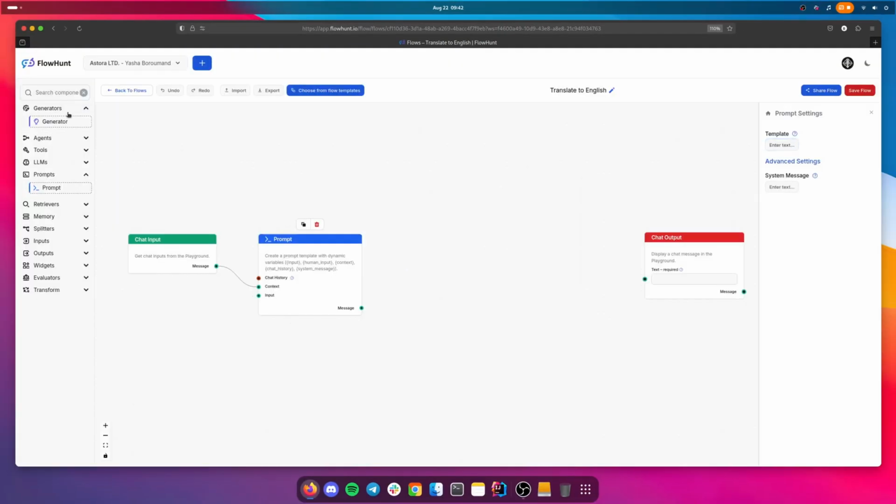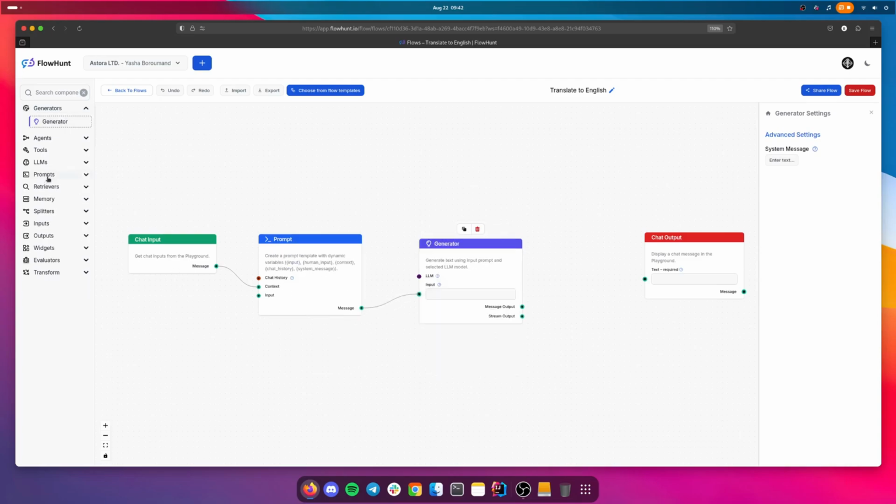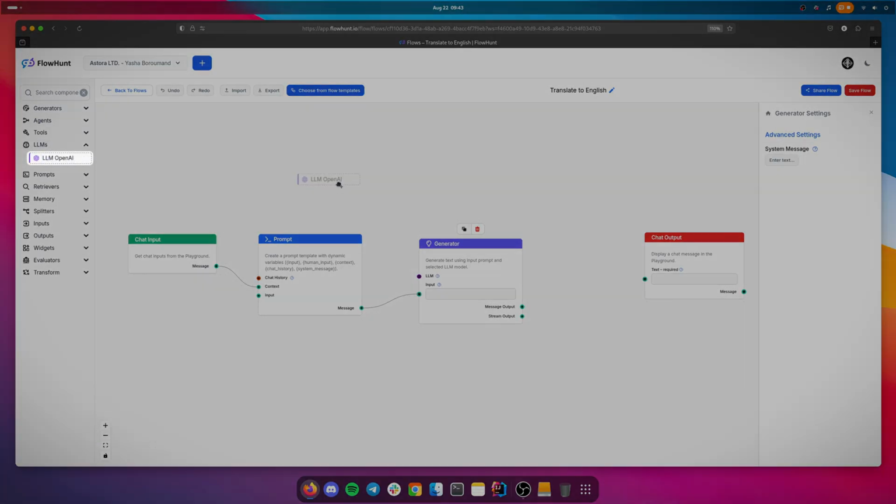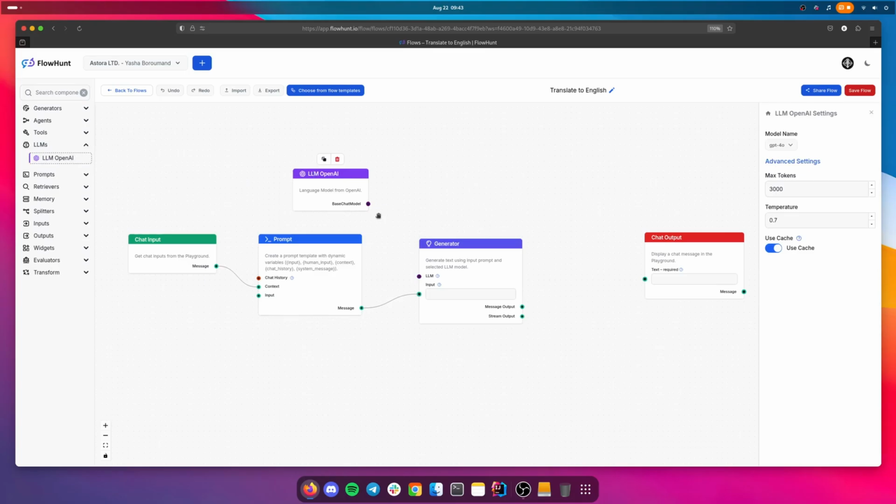Next, add the generator component, so it can generate a shortened version of the text according to the prompt we provided. The generator component comes built in with the latest GPT model, but you can also add the LLM component if you need to adjust or change the LLM. And that's it. You can now connect this generator to an output and use your flow.